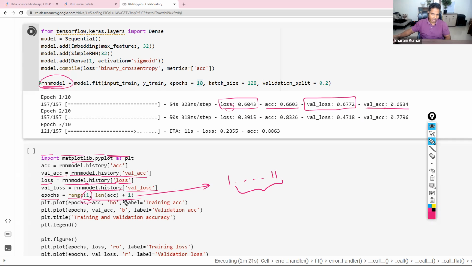Why are you taking 11? Because the last number is ignored. When you run range, you'll get 1 to 10. So if you want 1 until 10 because you have 10 epochs, then put 11 here because the last number is ignored in Python.